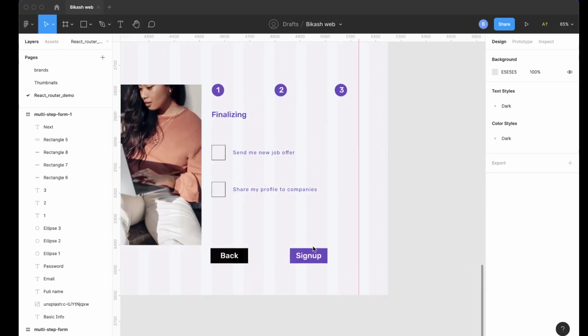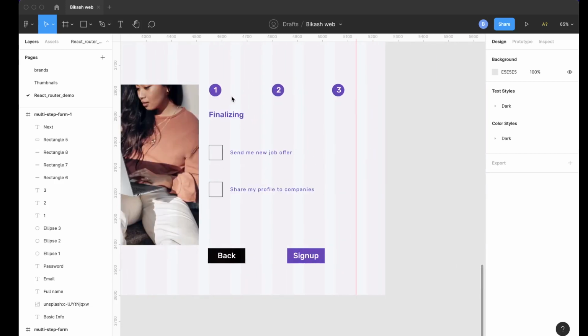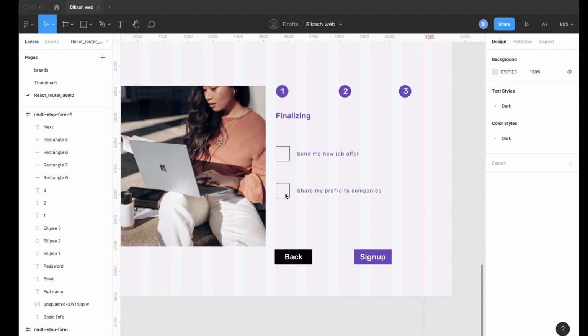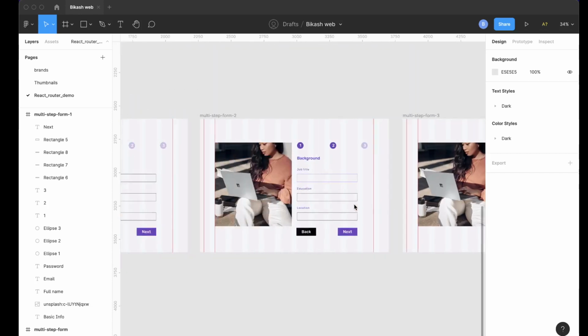So that's here, and this is more like a finalizing step. I just have a few checkboxes here, and then the user checks these checkboxes and then clicks sign up, and then we will just print the data in the console log, because we are actually not sending this data to the backend. So this is all about the project workflow.